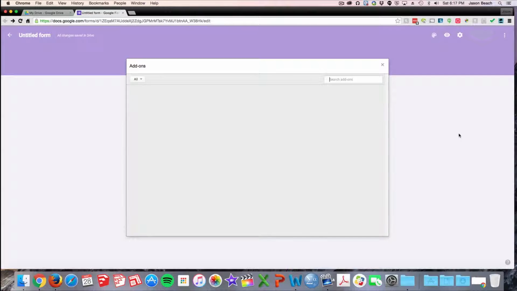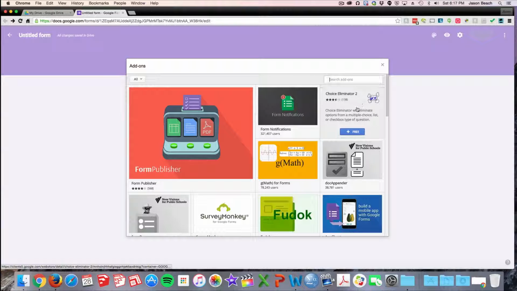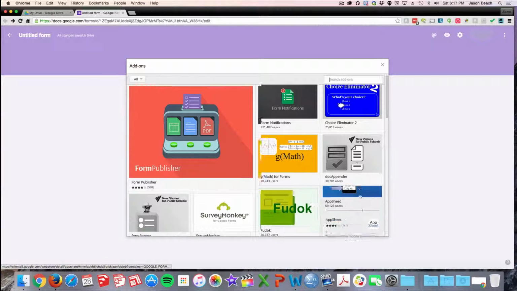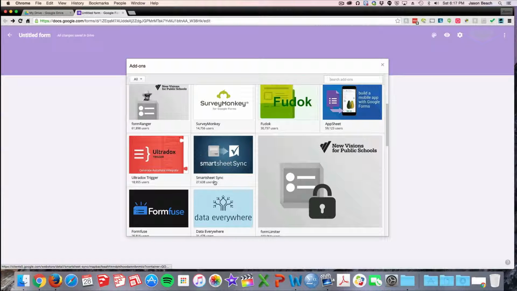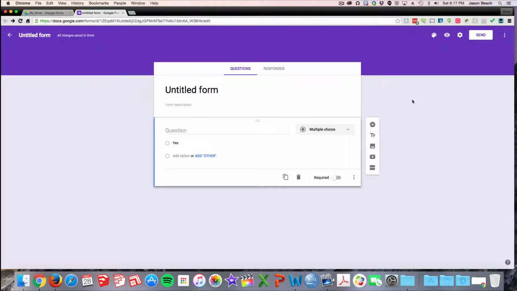Now, by clicking on add-ons, there's a variety of add-ons you can get from the Chrome store, and you can see here there are some options that you can play around with and use. And these are always changing as developers add more add-ons to the add-on store. So you have options there.